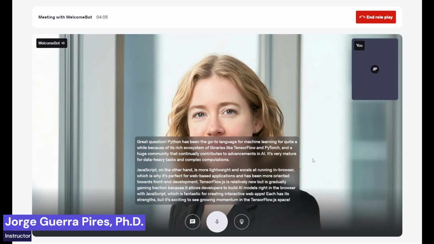TensorFlow.js is relatively new, but is gradually gaining traction because it allows developers to build AI models right in the browser with JavaScript, which is fantastic for creating interactive web apps. Each has its strengths, but it's exciting to see growing momentum in the TensorFlow.js space.